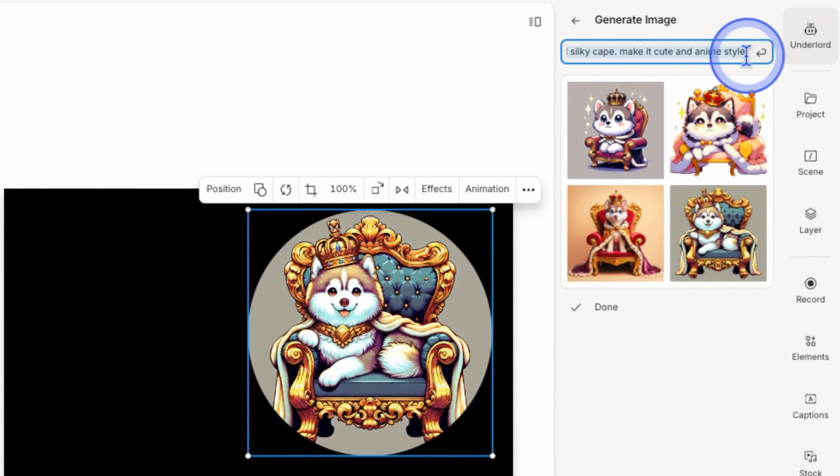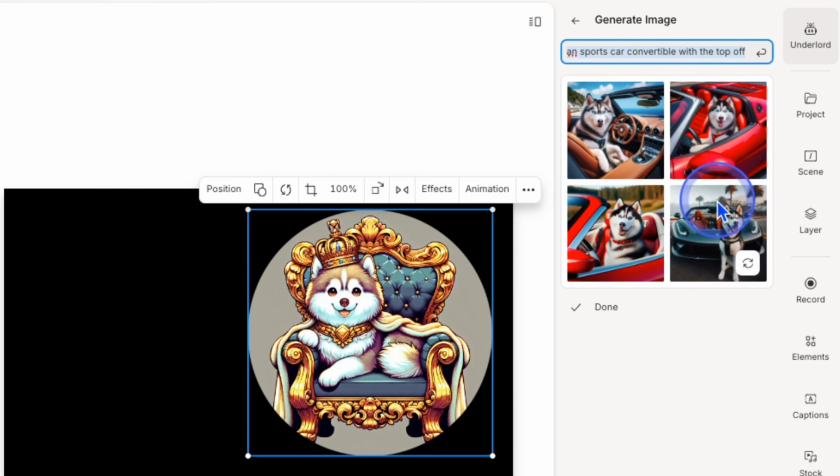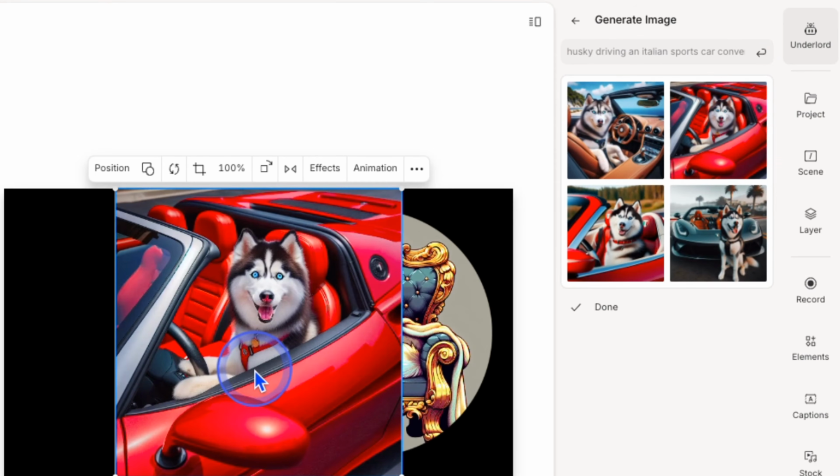And let's go back to Underlord and let's try husky driving an Italian sports car convertible with the top off. And I hit submit. Underlord is thinking. How fantastic is that? Look at these. Super, super fun. So you can get as creative as you can possibly imagine with this tool.